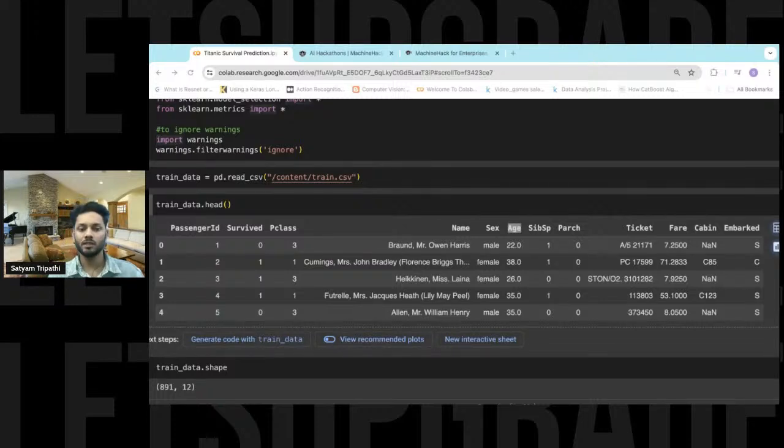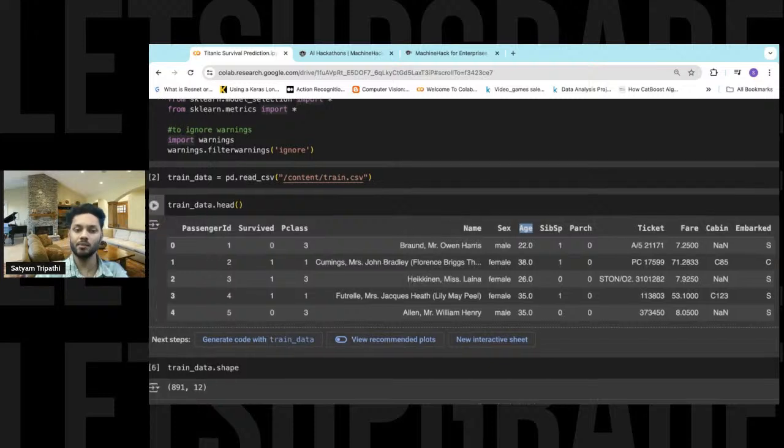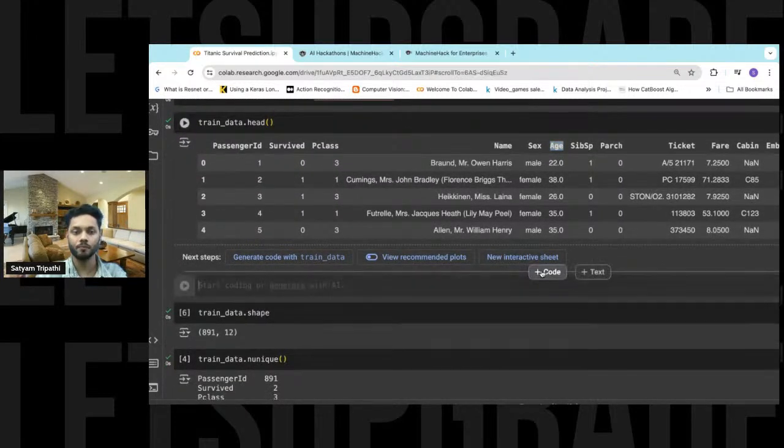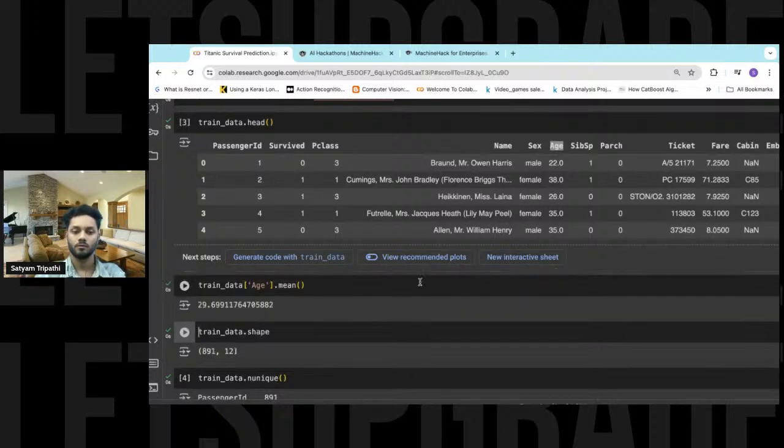Just tell me now one thing, guys. What do you think if we fill the missing values with the mean age? Let us say I first calculate the mean: train_data age dot mean. So this is the mean age with respect to both genders, male and female.